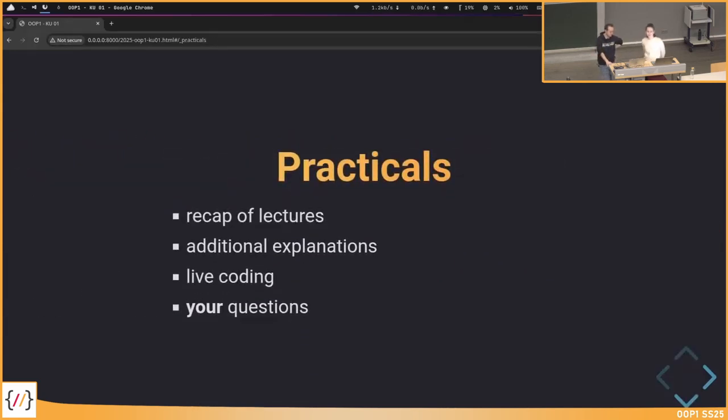Okay, so for the organizational matters, well, we do not have much yet, just the practicals. As in Introduction to Structured Programming, we'll be recapping the lectures and doing more practical stuff. We will also have additional explanations. And of course, the most important part, we'll be able to answer your questions. So if there are any questions, if there is anything unclear, we can always answer them. So just ask if you have any questions.